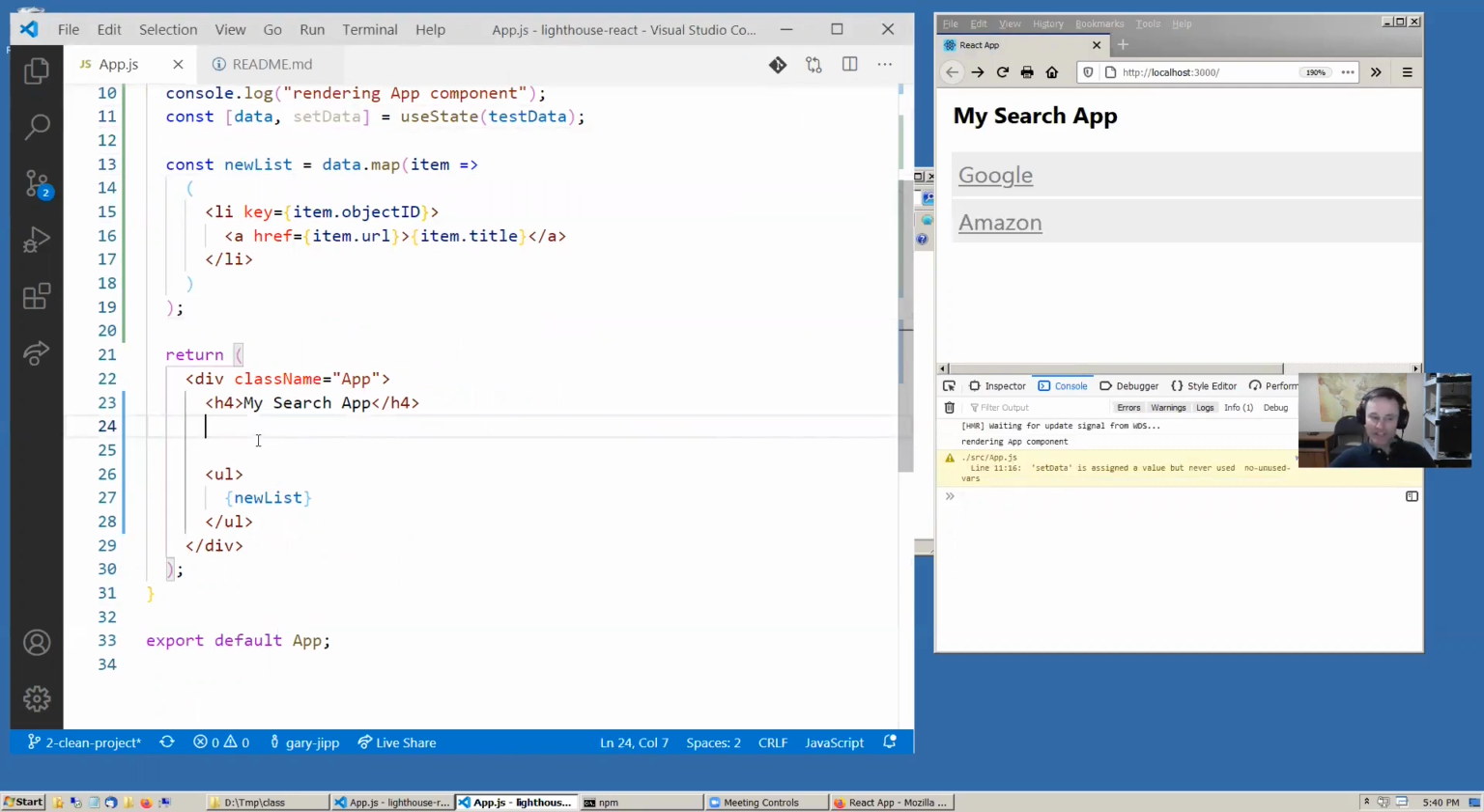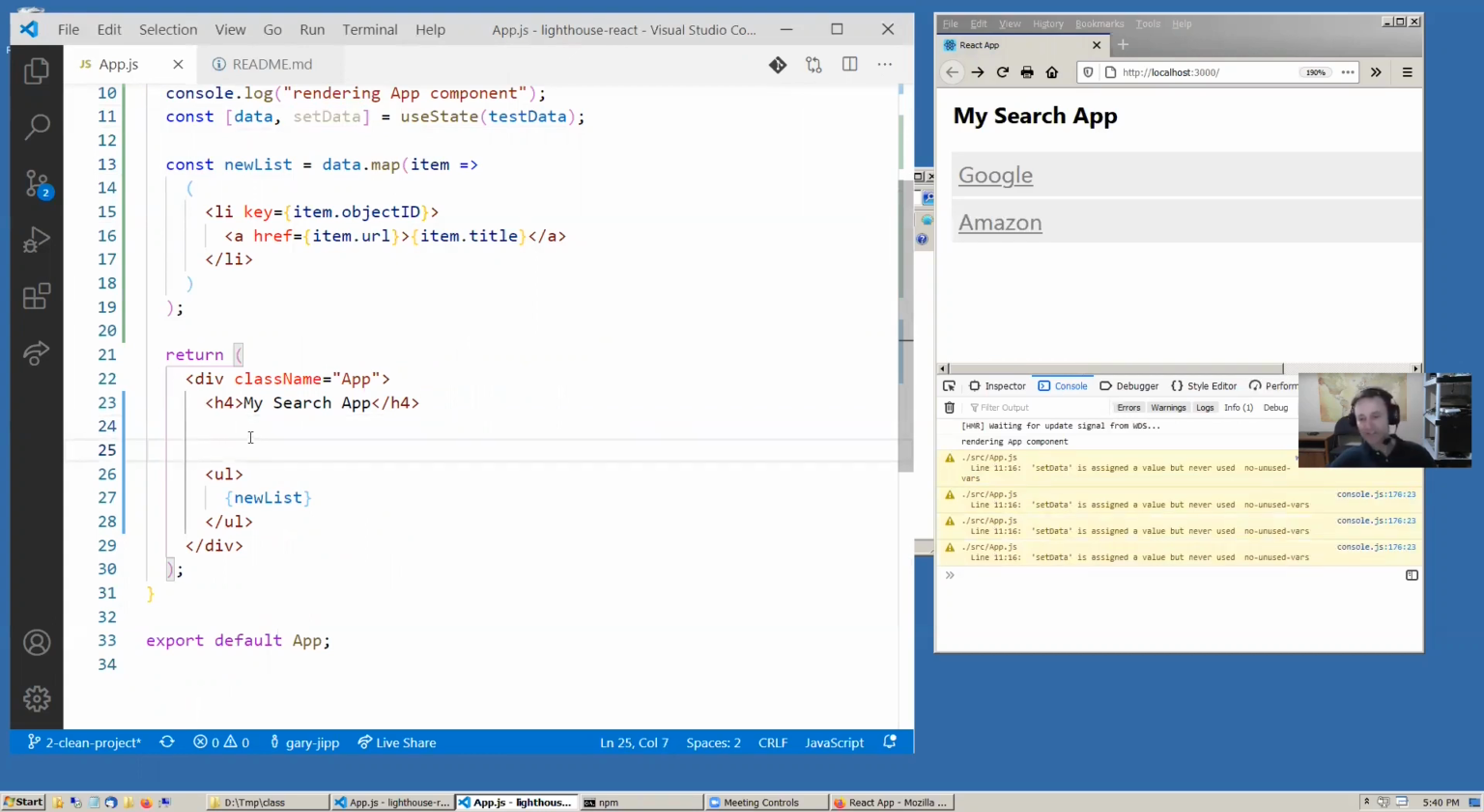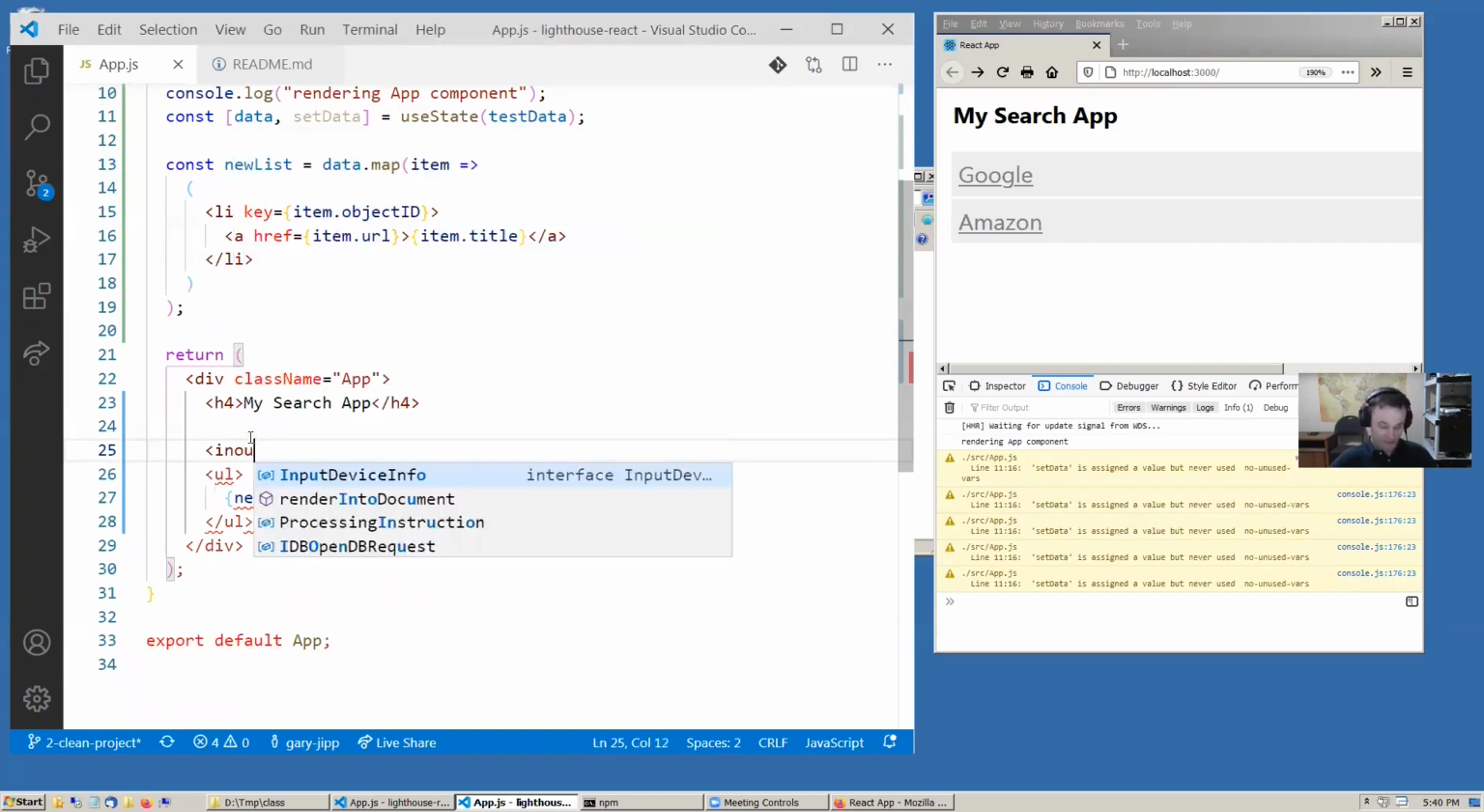Let's make ourselves an input component, or in this case, an input field. Now, this is just HTML. So input.